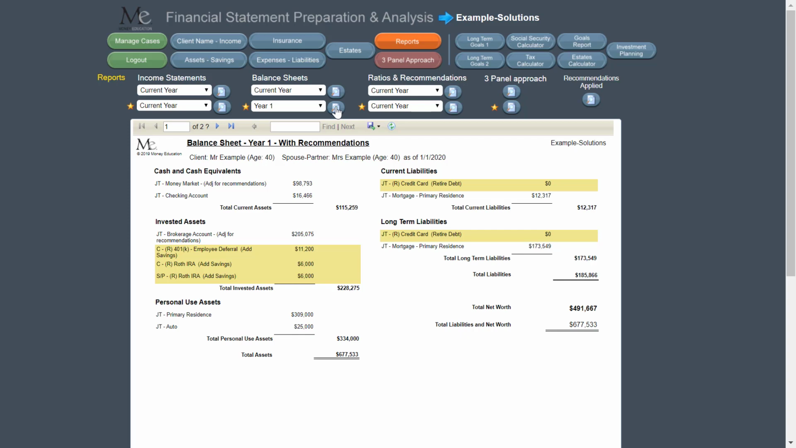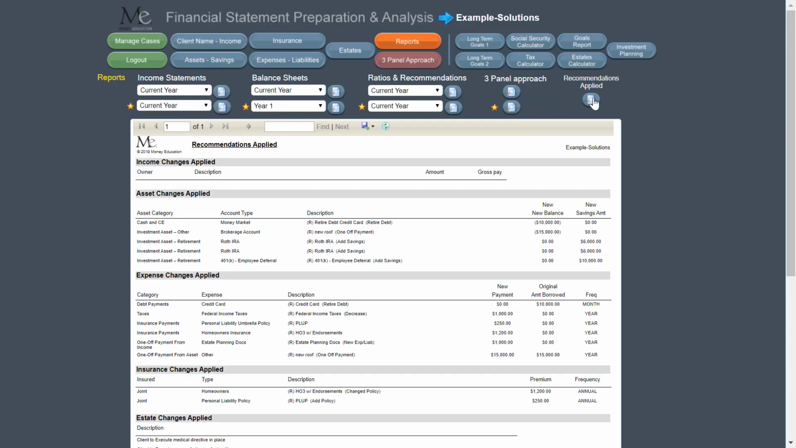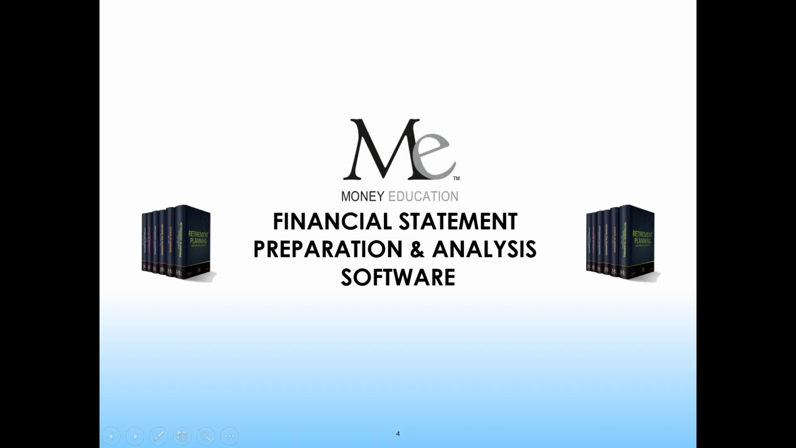We just have one more feature to look at regarding recommendations. On the Reports tab on the far right side, there is a button for recommendations applied. This allows you to see a list of all the recommendations that you have made by category. This concludes our review of making recommendations. In the next set of videos in the series, we will review the long-term goals and calculator tabs.